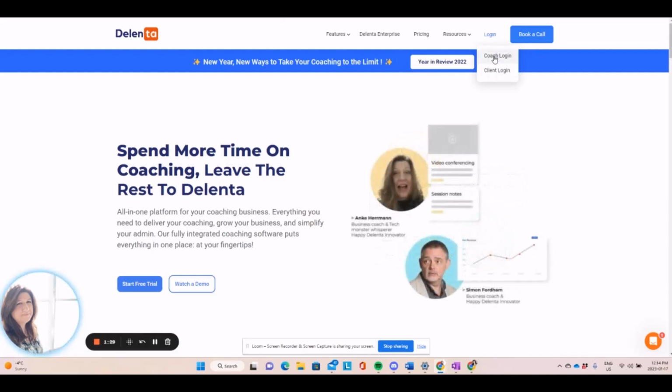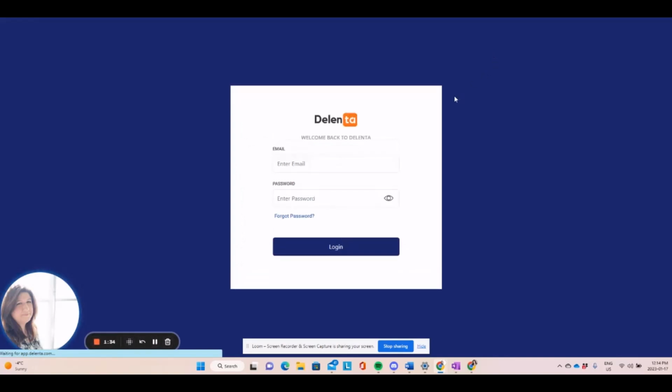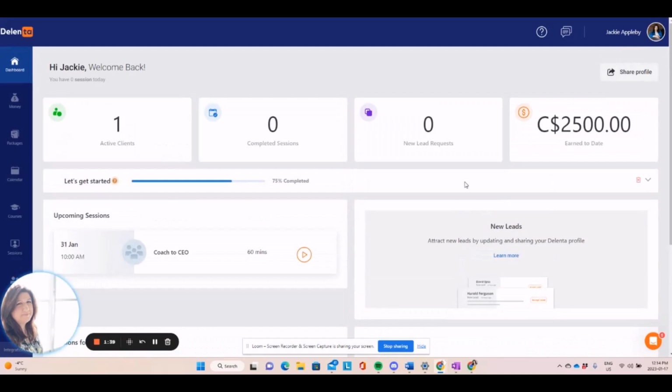So we're going to do the coach login. And I have a demo account. My account here is not really populated with too much information, but it's got enough to show you the important parts. So when you first log into Delenta, you'll come to your dashboard.